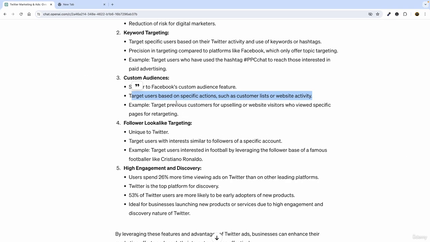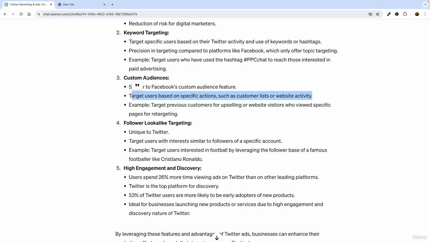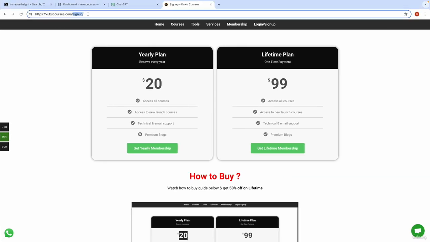Okay, so I can tell Twitter, hey, people who have come to this membership page, show my advertisement to them. So you can do that as well. So this is the custom audience. We will do that in practical later on. Example, target previous customers for upselling or website visitors who viewed a specific page for retargeting. That is what I have said. If anyone visits a specific page, for example, this is my specific page.